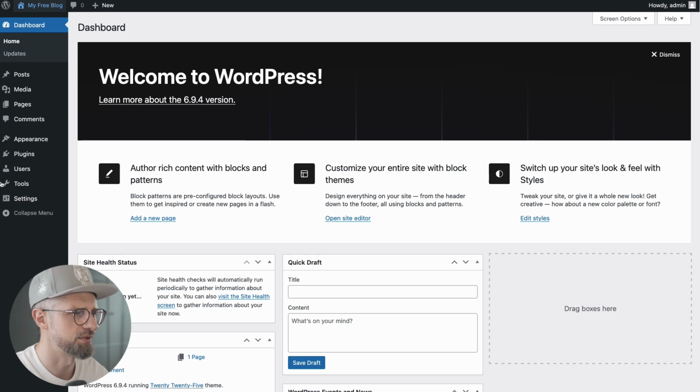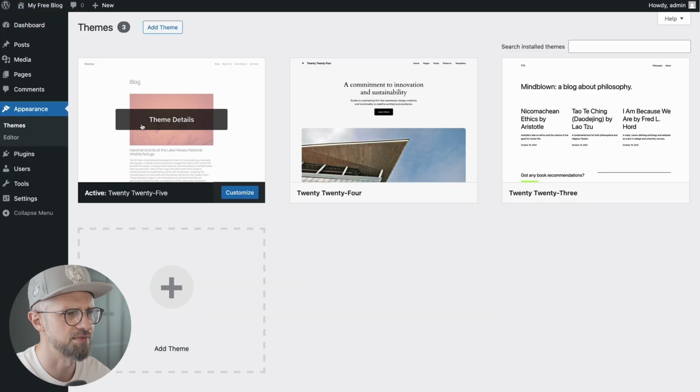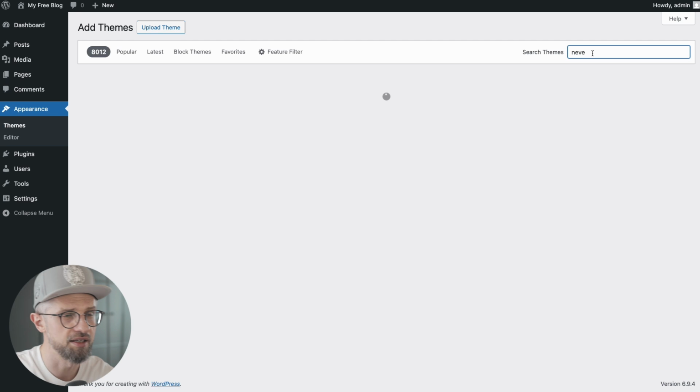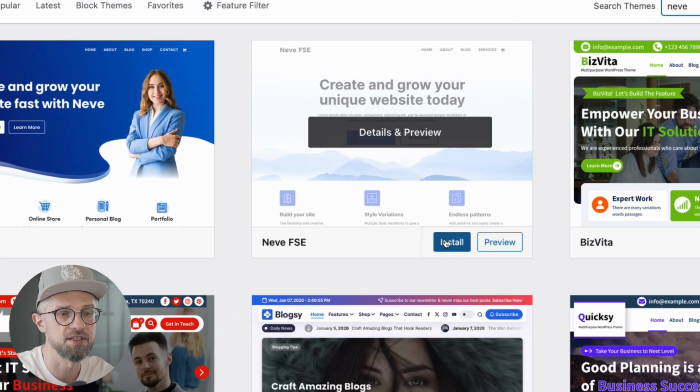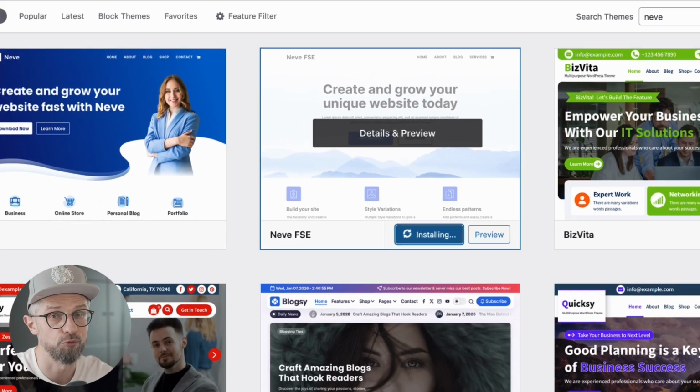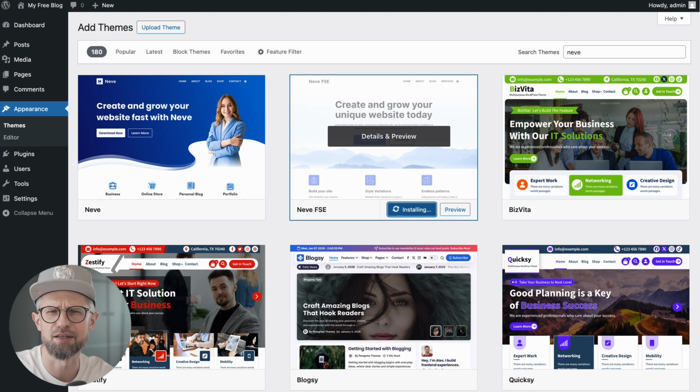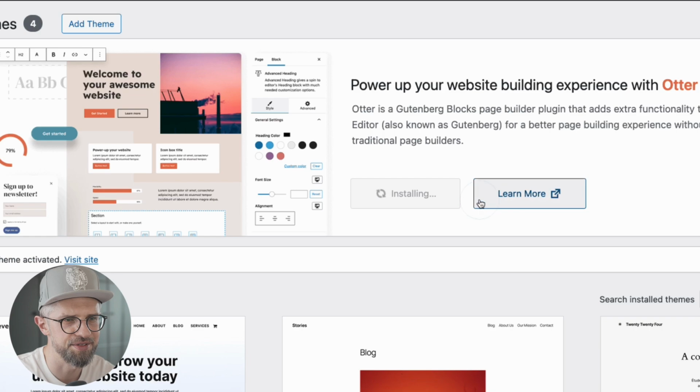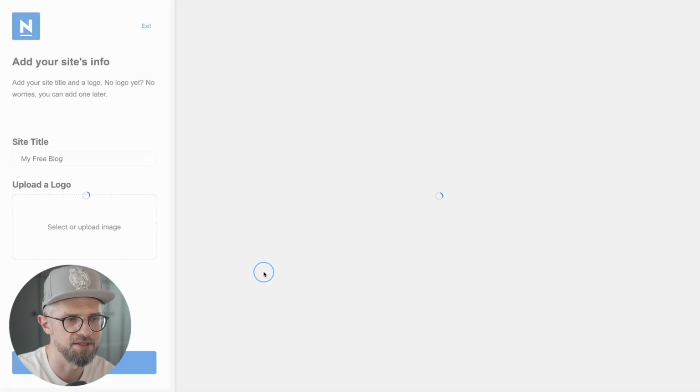Just as an example, I'm gonna go into appearance, themes, add new. I'm gonna use a theme called Neve FSE. Neve is a theme by a company I've been working with for years. It's a great theme, has some great starter designs that you can pick just so that you can speed up the launch process of your free website. Activate, cool, let's install some additional elements. Yeah, let's set up the theme.